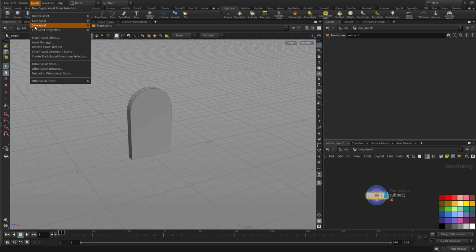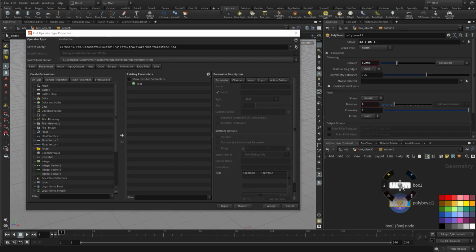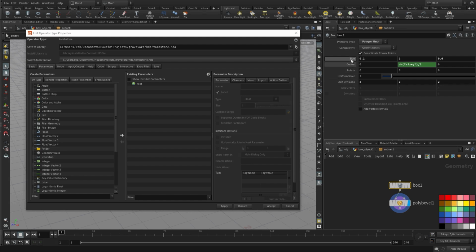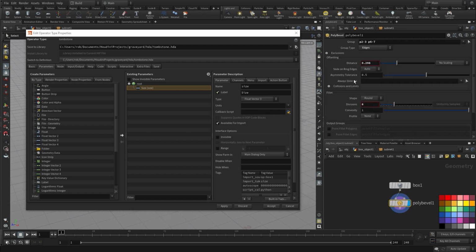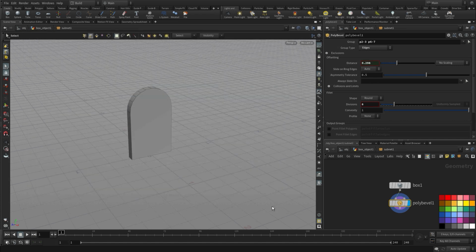To make it procedural, we need to promote some ideas, some parameters from the lower level. So we're going to take this box, we're going to bring the size of the box, because the size of the tombstone is probably a good starting point. And then we're going to bring in the bevel, the amount of bevel that we have there. And we're actually going to change the name of this to corner bevel, just so it's a little more understandable to the artists when they work with this asset.